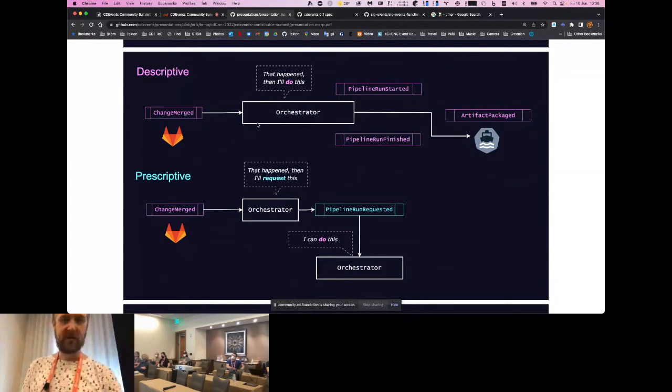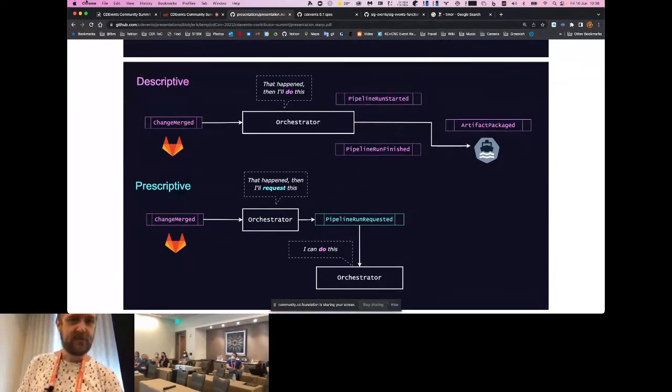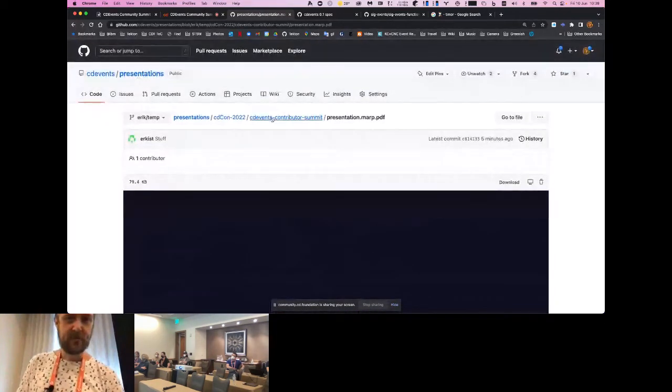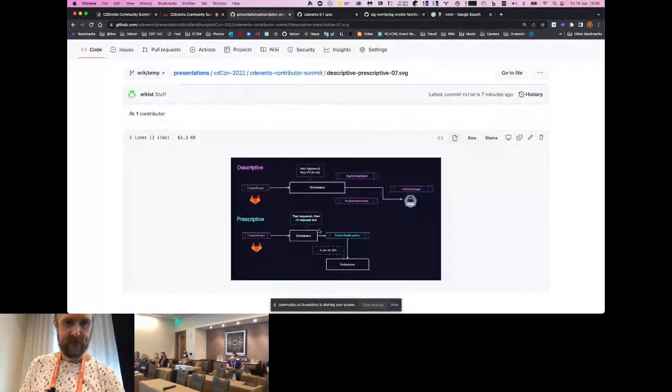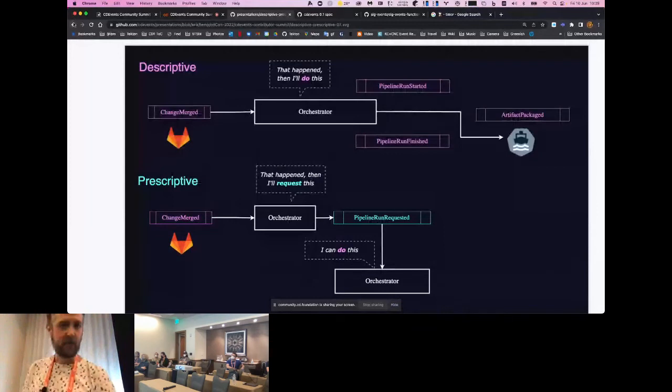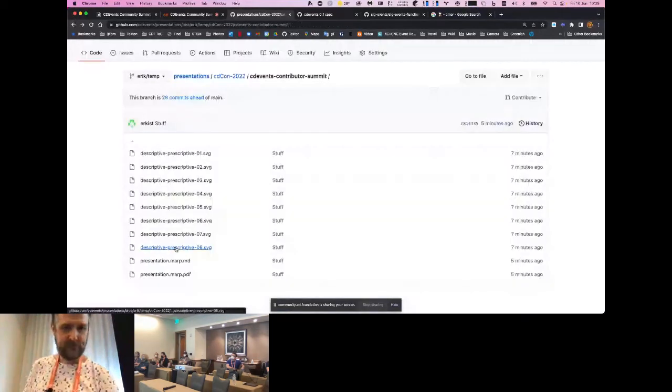Apparently I missed the last picture. I can show it here instead. Actually, this one. So that second orchestrator would then be invoking the pipeline, which I missed somehow. There we go. Yes, so it would be invoking a pipeline.